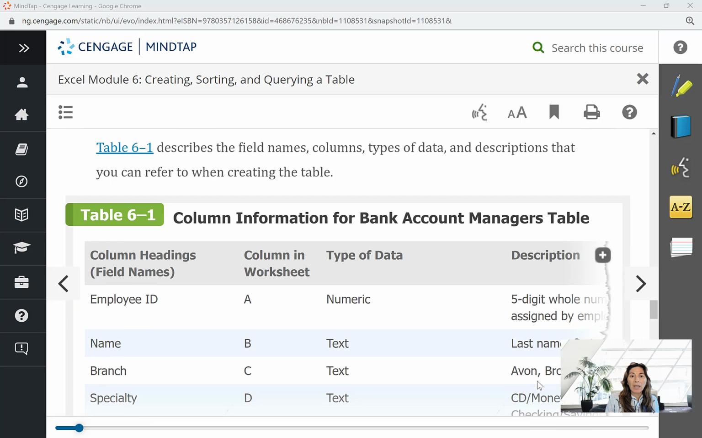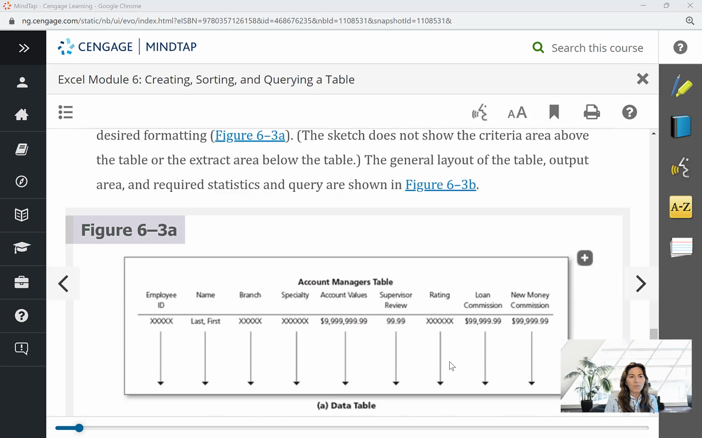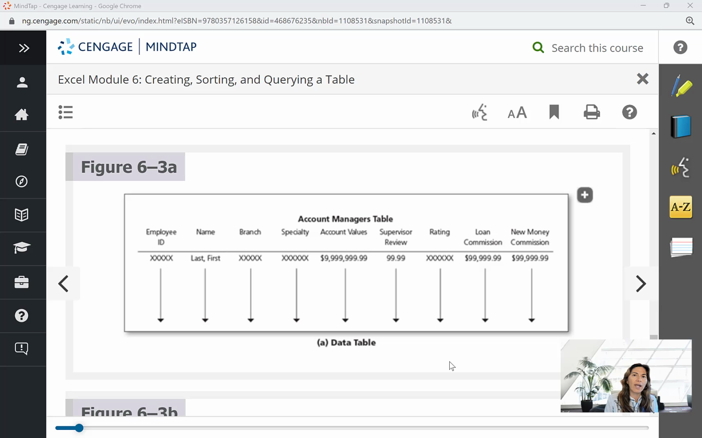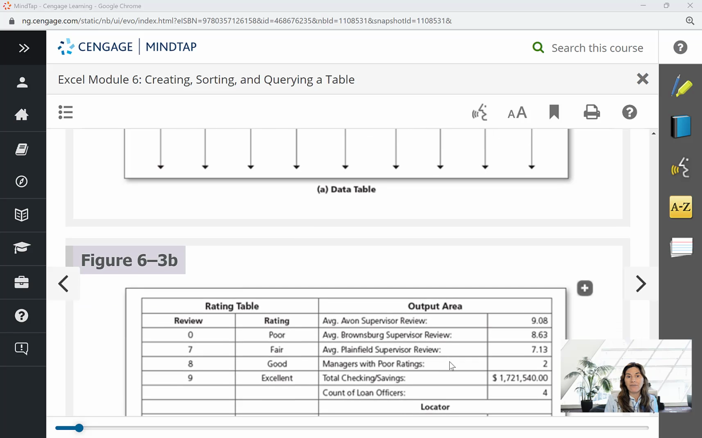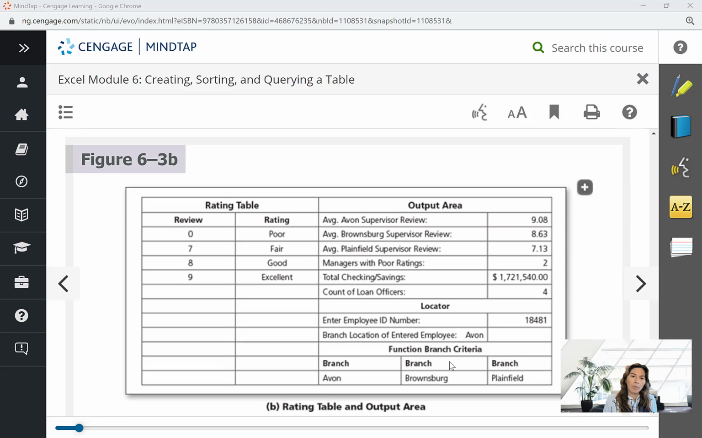This module is also providing us with table 6.1, which summarizes the different types of fields that we have, in which column they're located, the type of data, and also a brief description of each variable. And then finally, you always want to look at a sketch of what your workbook is going to look like. So figure 6.3a will show you a sketch of what our main workbook is going to look like. And then the 3b figure will show us the output area that we're going to create in this module.